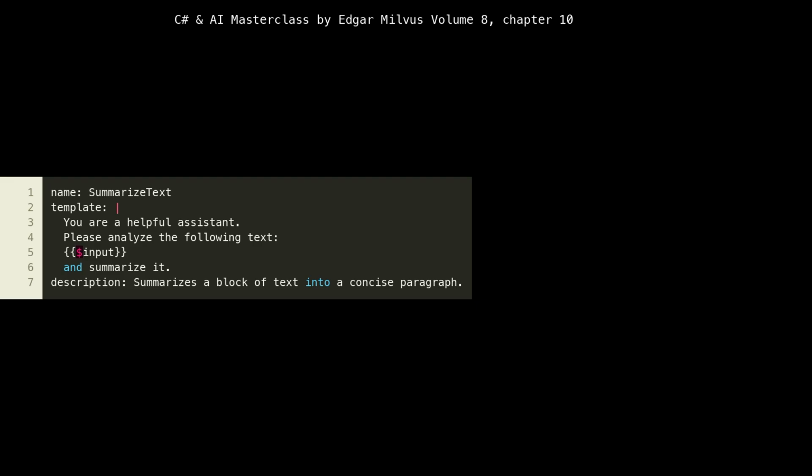Let's start by examining the core definition of this AI function. Notice how at line 1, we've given this function a descriptive name, summarize text. This name is crucial for discoverability and readability within our Semantic Kernel application. It allows developers to easily identify the purpose of this particular skill.